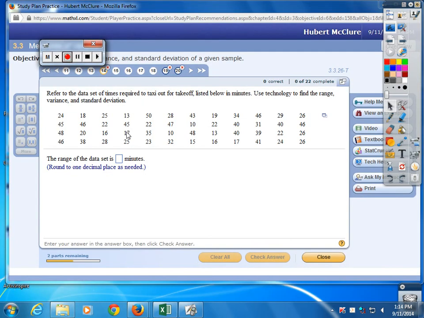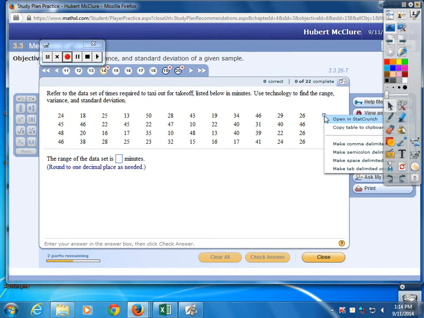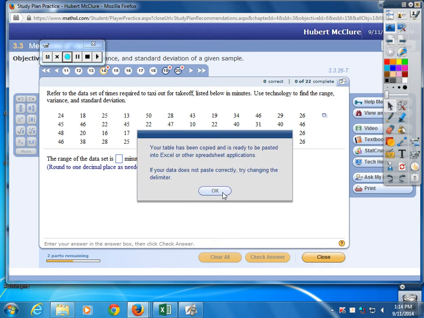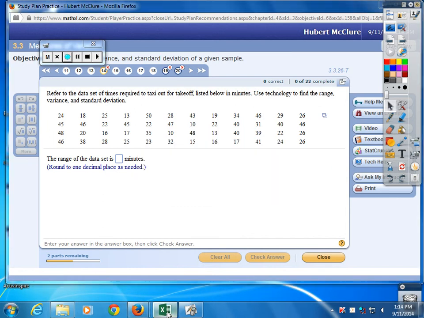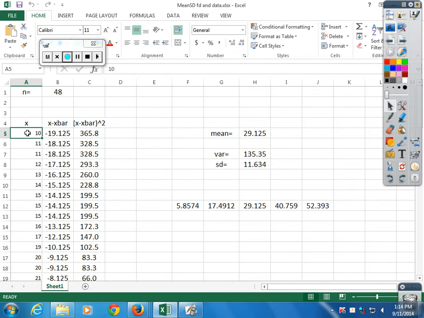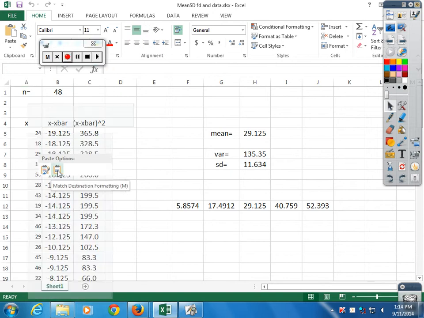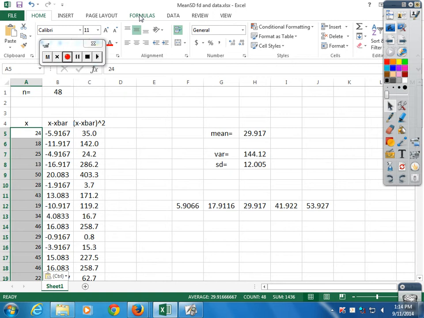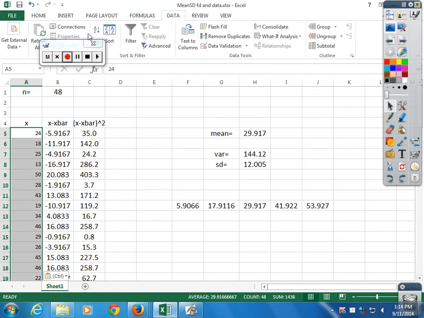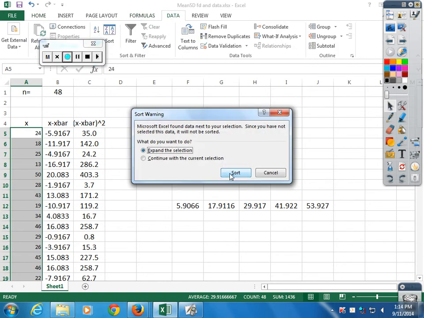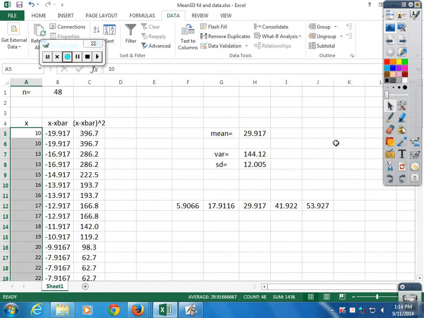You ready? First thing I'm going to do is hit this little icon right here, and I'm going to copy to my clipboard, pull up my Excel spreadsheet, paste, and then I'm going to hit data, and I'm done with the first part. How long did that take? I was timed last class at 18 seconds.